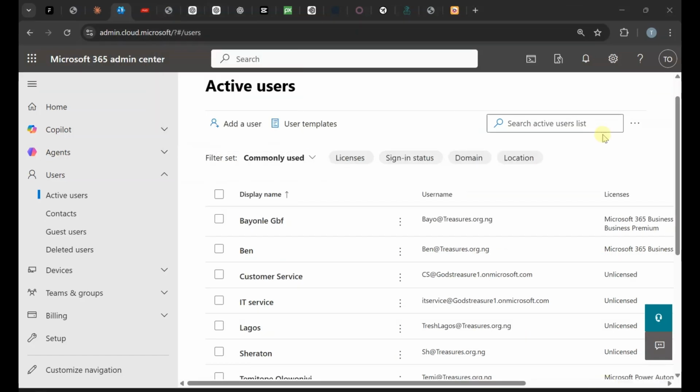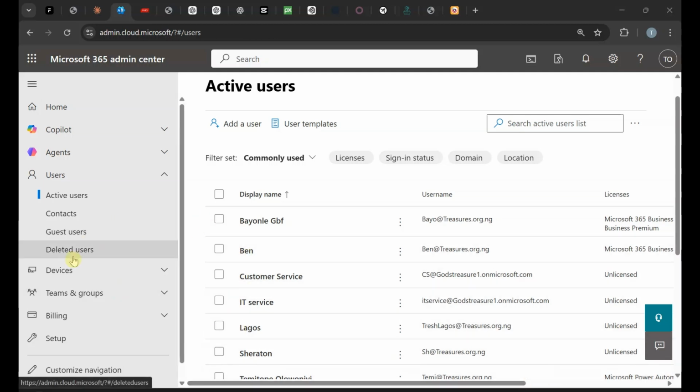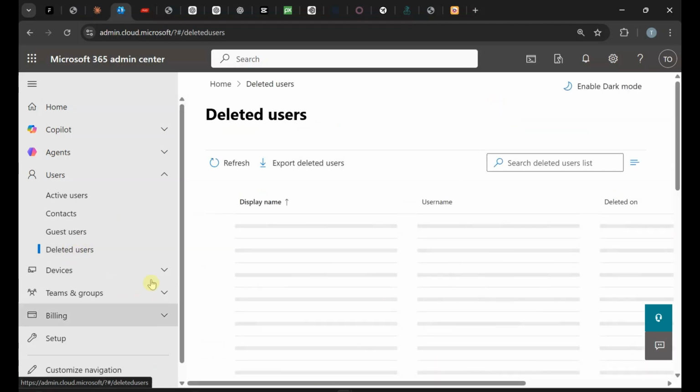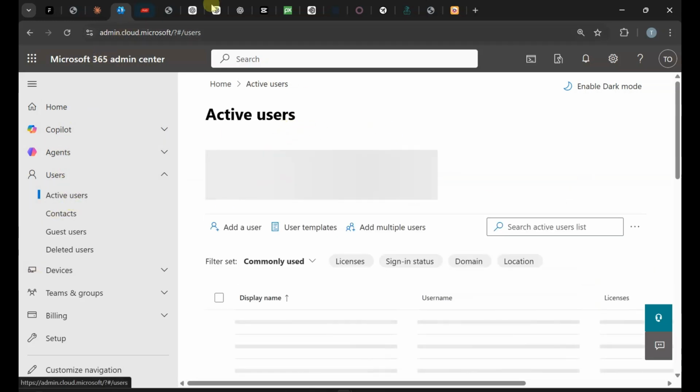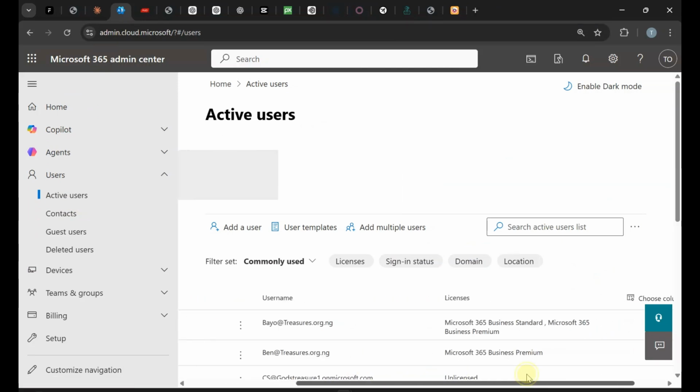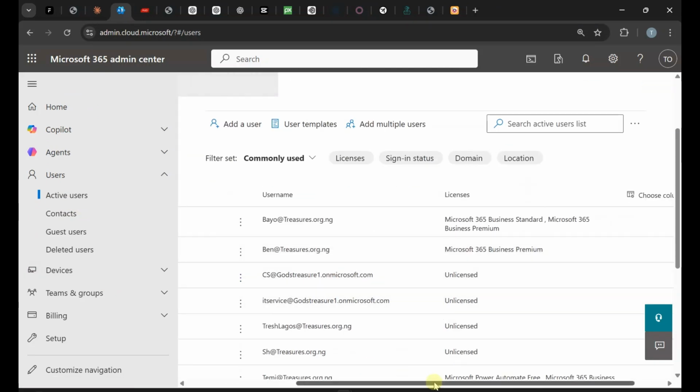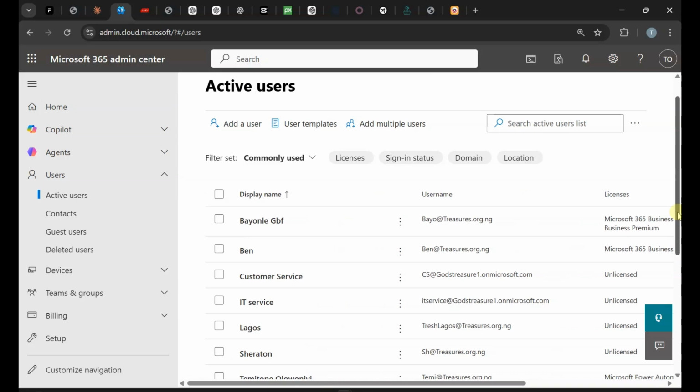Okay, so the user has been deleted, or the license has been removed and you've not deleted the user. Either way, if the user has been deleted, you could still come to the deleted users, then you click on the user, let's say this is the user, and you restore the user. You can do this either via the GUI or PowerShell. Once the user has been restored back to an active user, what you need to do is just give the user a license. It could be Business Basic, Business Standard, or Business Premium.